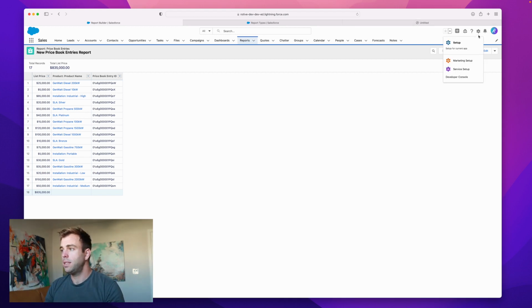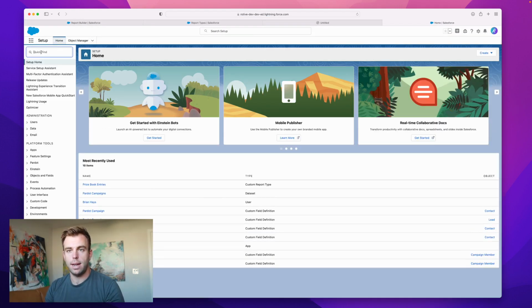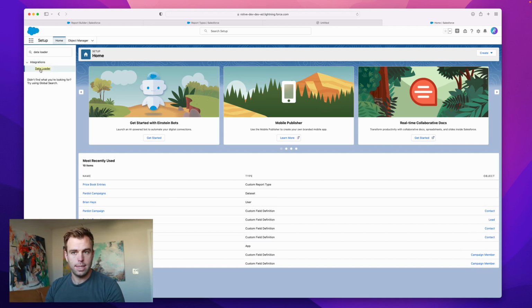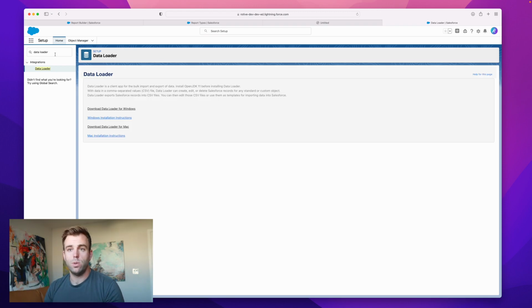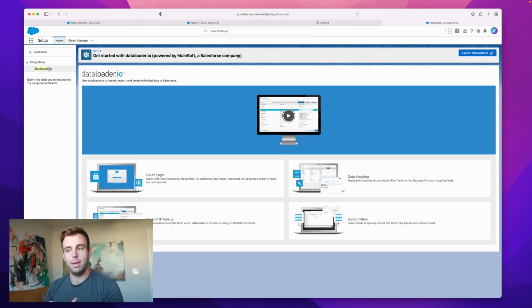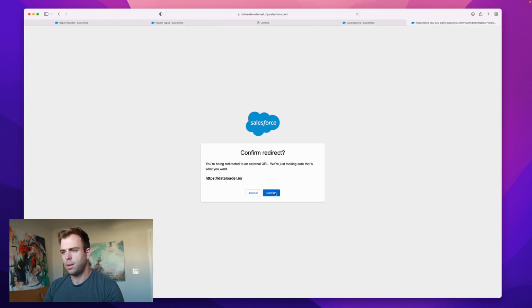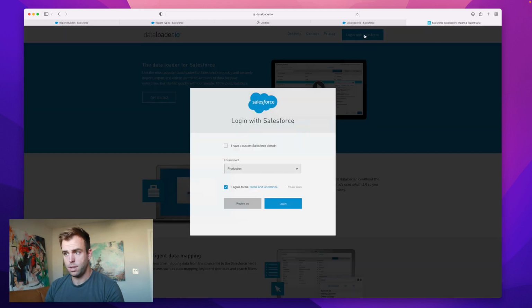The way to update Salesforce is by using something called Dataloader.io. It's a really useful tool. As long as you have the Enterprise Edition or an edition with API access, you'll be able to use Dataloader.io to update all sorts of different records in the system that you might not typically update through Import Wizard or the other methods. So I'm going to click the button here. It says launch Dataloader.io. Hit confirm, and then you can log in with Salesforce.